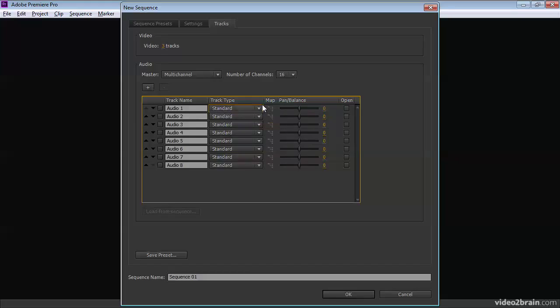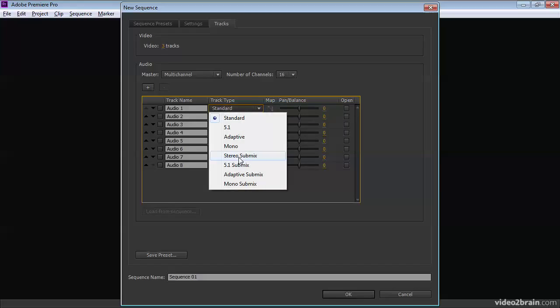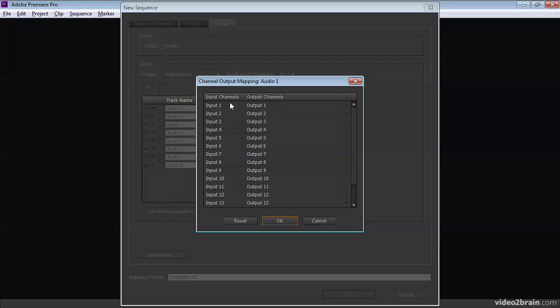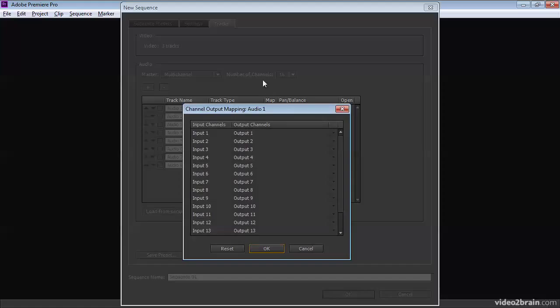So standard is effectively replacing the stereo track type. And then we've got some really interesting new options here. If I choose adaptive, I've got a map option which allows me to specify, based on the original input audio, what's described as input here is, if you like, the audio in my original clip, where that's going to go for output. Remember, we're looking at up to 16 channels because I set my master to be 16 channels.